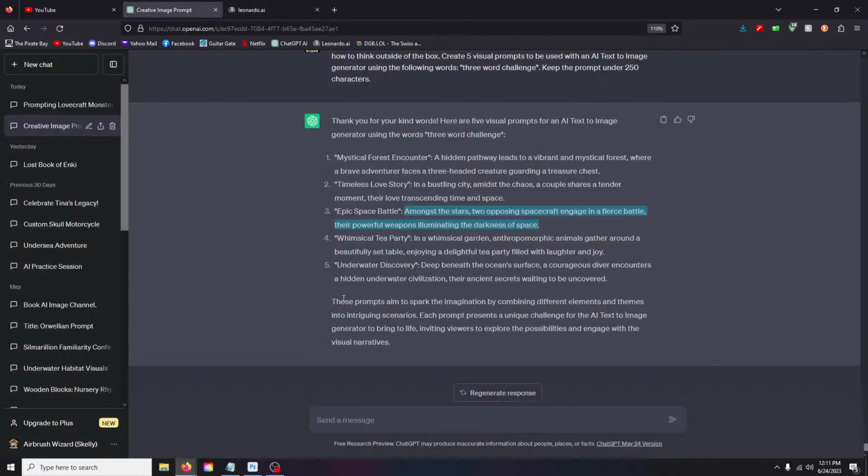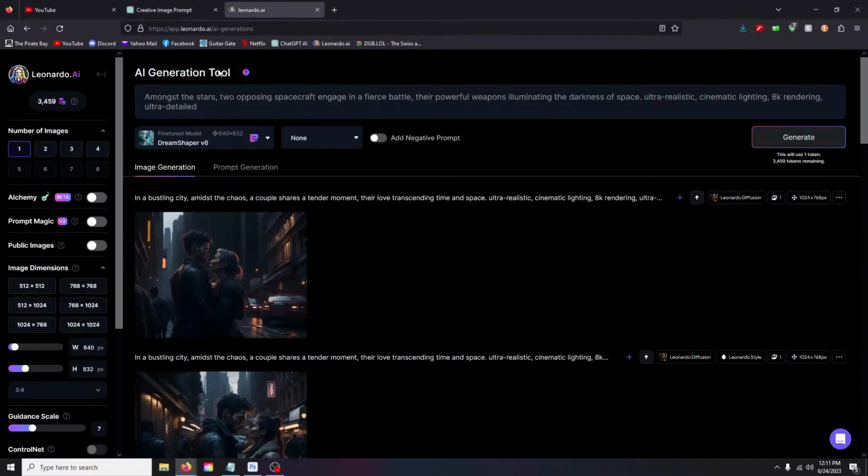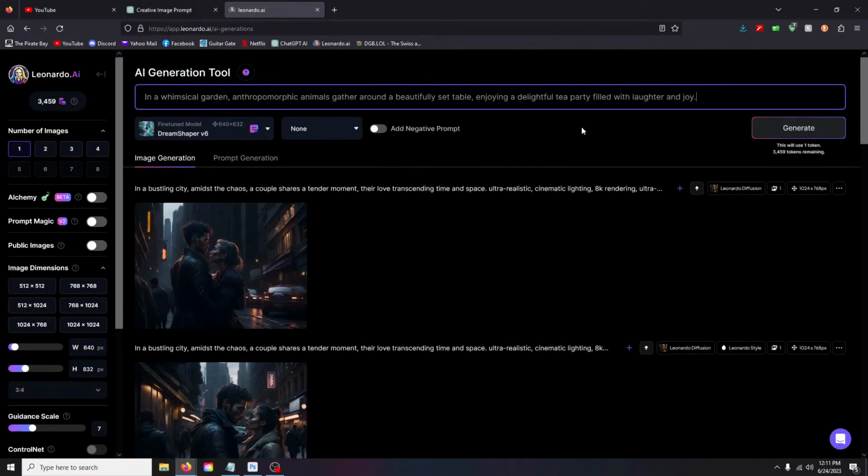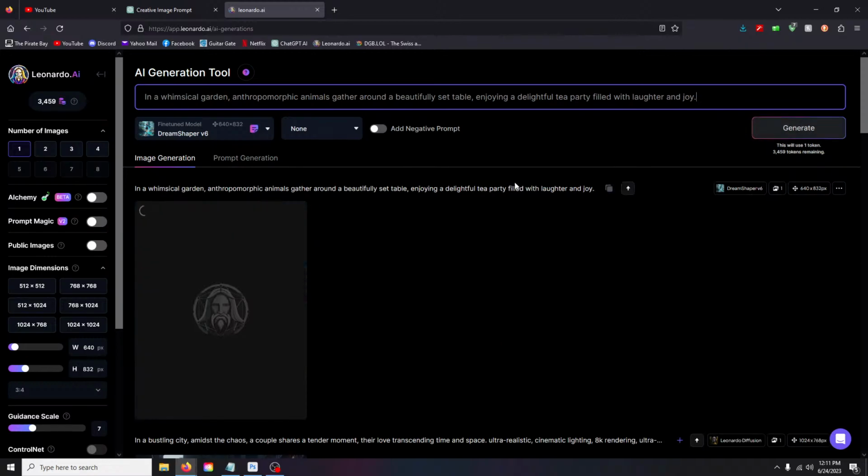Alright, well, we'll try something different. Whimsical Tea Party. In a whimsical garden, anthropomorphic animals gathered around a beautifully set table, enjoying a delightful tea party filled with laughter and joy. I'm going to leave this one by its lonesome. See what Dream Shaper can do.